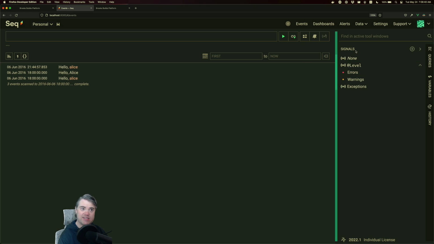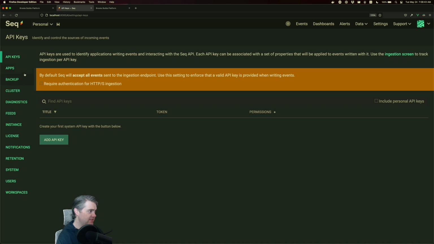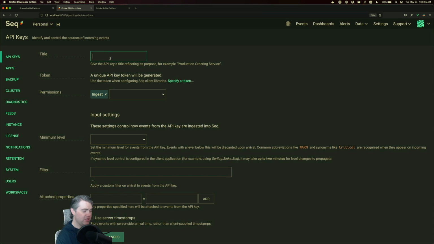Also, we need to set up sec, which we can do in settings, API keys. Right, so I can require this. Okay, so we're gonna add an API key. In this case, this is gonna be Brooks builds platform. It'll generate a unique token. This is gonna be dev. This is all in the context of Brooks builds, so let's just do platform dev. A unique API key token will be generated.